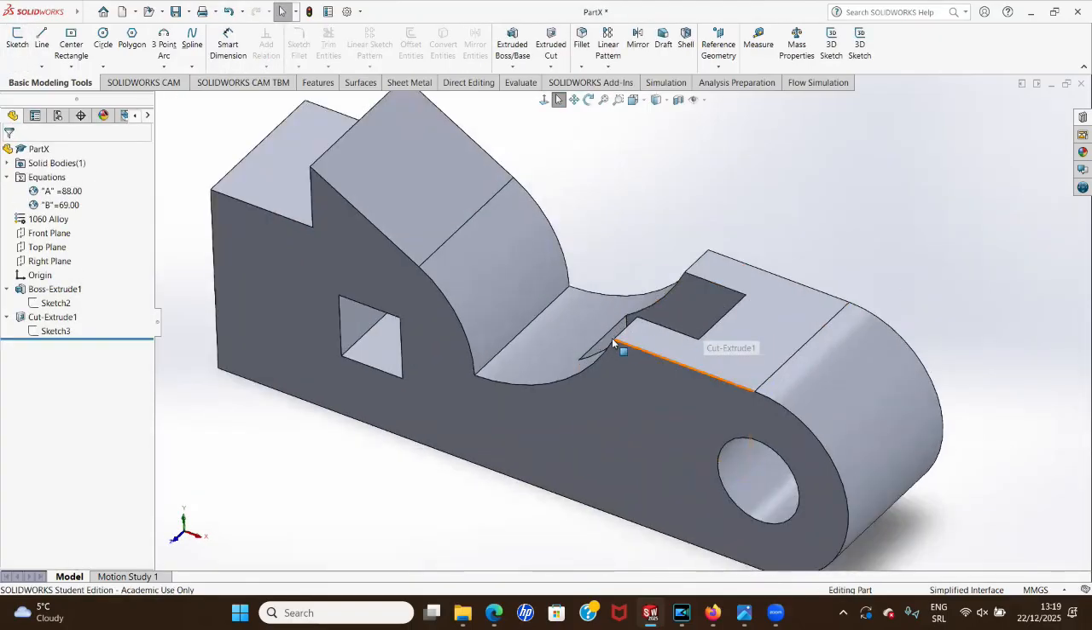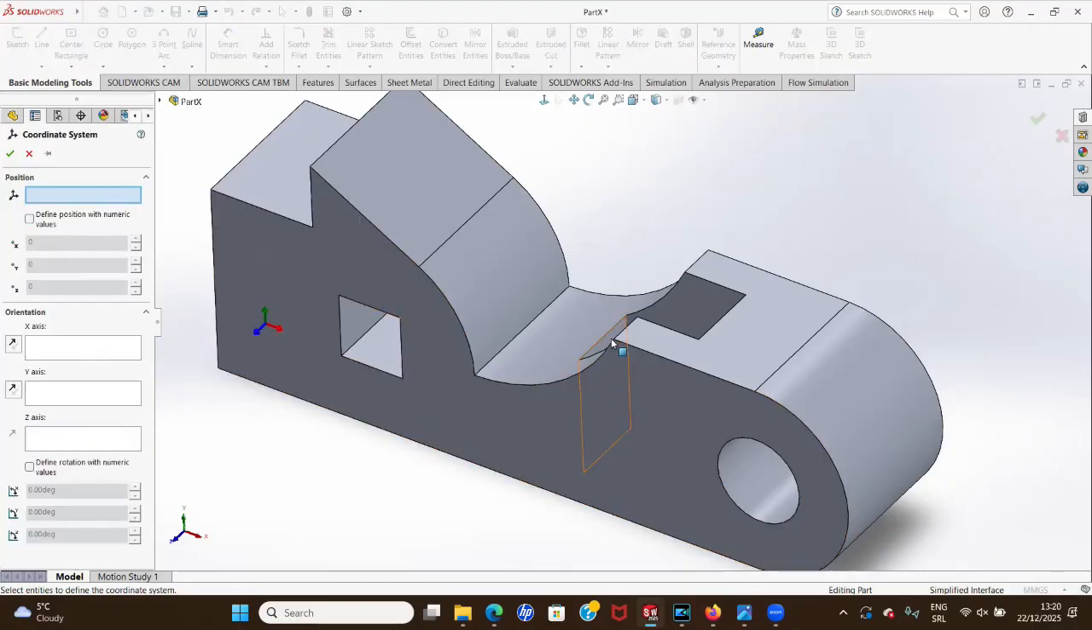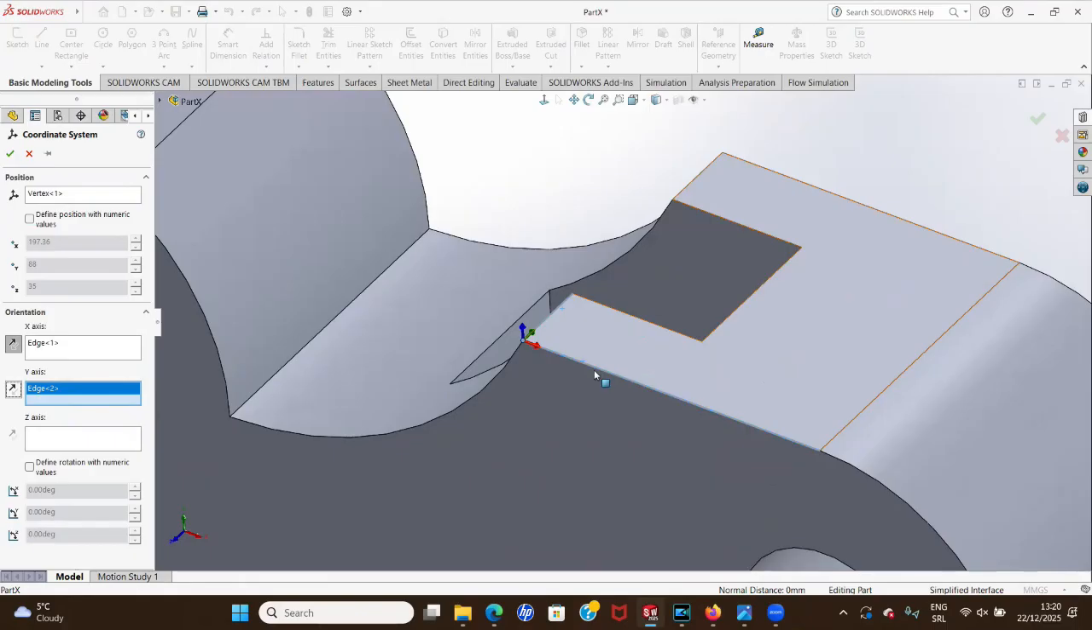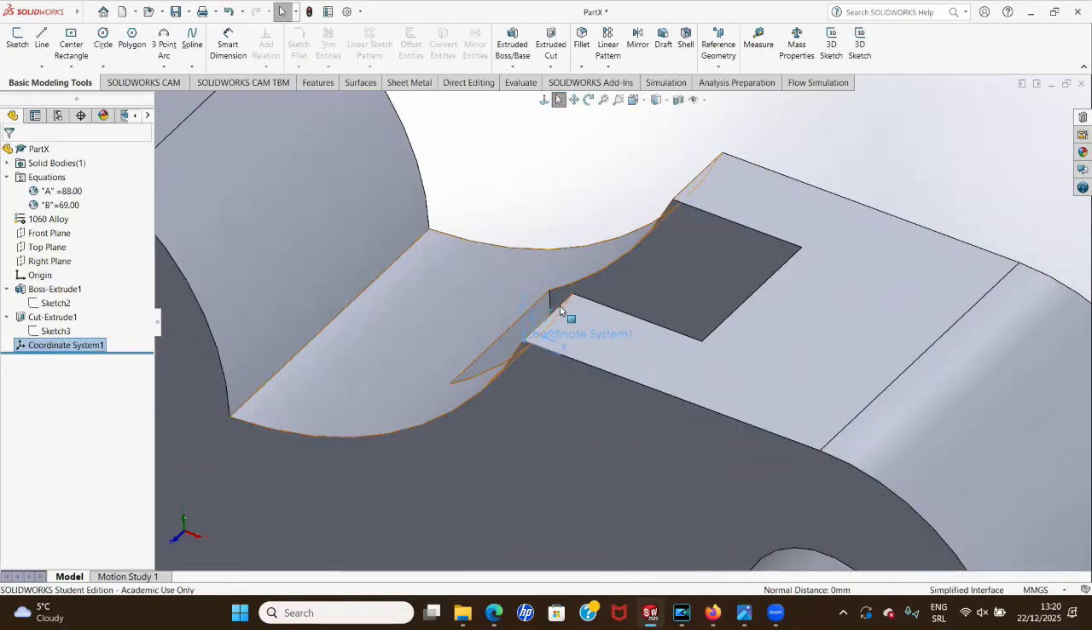Now we have to put a coordinate system here at this point, okay, this vertex. So we go here, reference geometry, coordinate system. So the x-axis will be this one, this edge. Y-axis will be this one, like this. And what we have to do, like this. So we have x, y, and z. So let's check it out. X, y, and z. That's it.